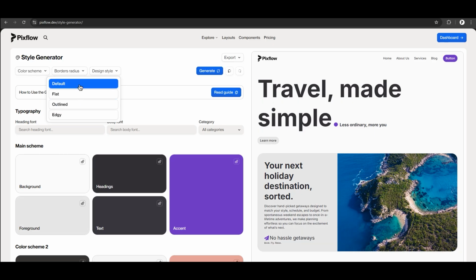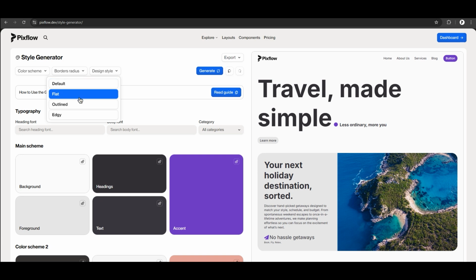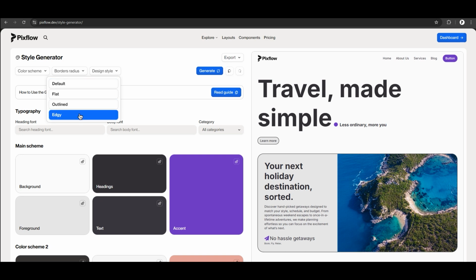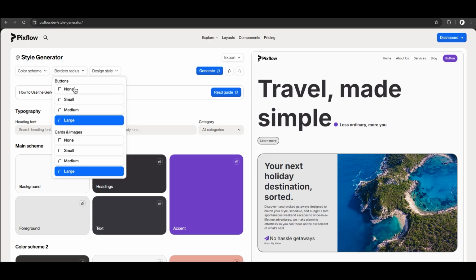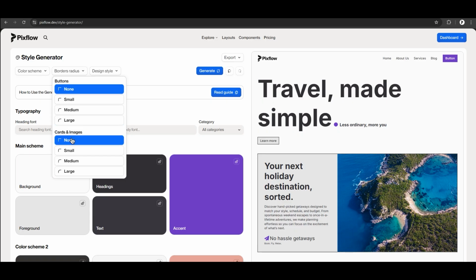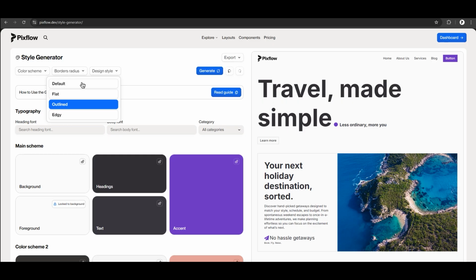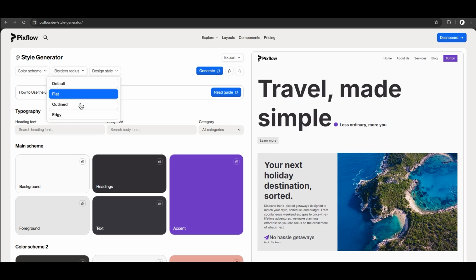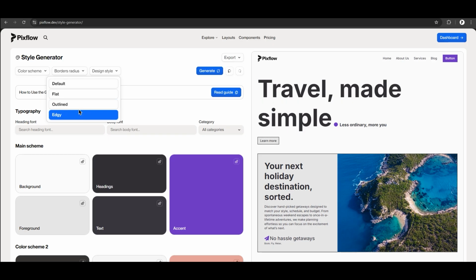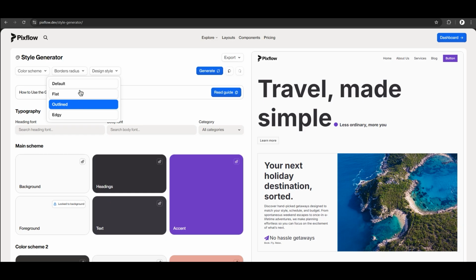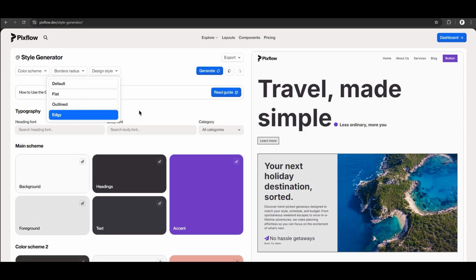Each design style applies borders to surface elements differently. The default style uses a 1-pixel border on surface elements. Flat removes borders entirely. Edgy applies a 2-pixel border with the border color set to the heading color to provide maximum contrast on surface elements. If you switch between design styles, the generator automatically restores the correct color logic for each mode. No base values are permanently overwritten, and you can change styles freely without losing your underlying design system.